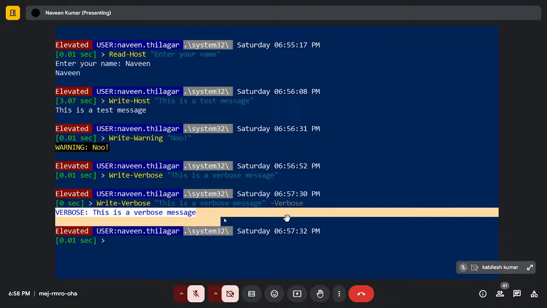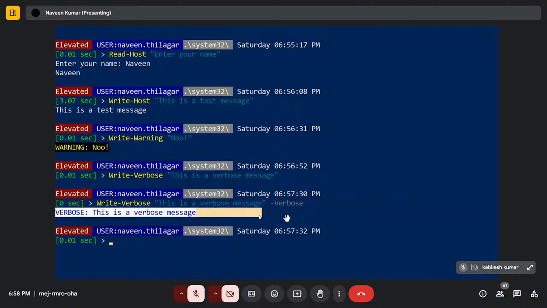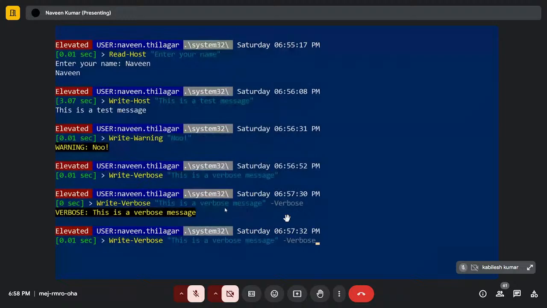Again, when we talk about functions, you will get a better idea of what this is. But for now, just remember we have different types of write options. These are the different options using which you could write a message to the console.